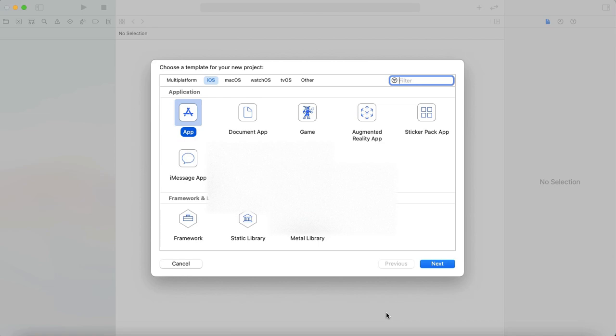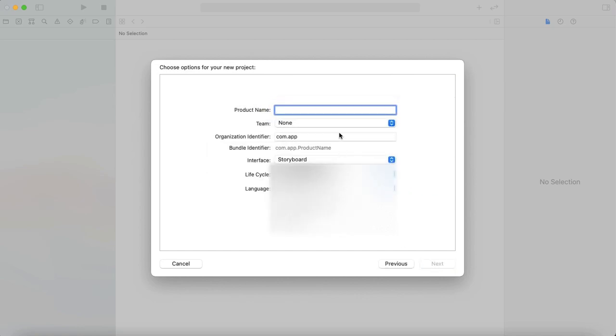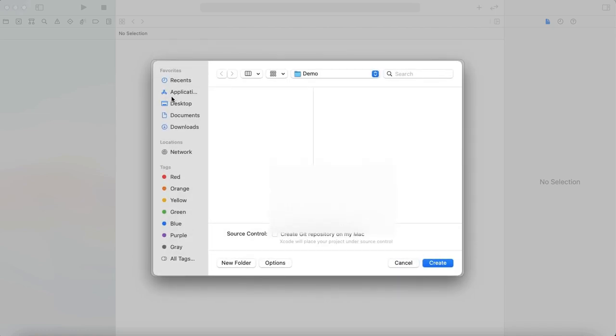Now, when you choose Xcode to create a new project, you will see a pop-up like this. Choose application, click on next, give your project a name, be careful about the interface, use the storyboard. Right now I'm going to show you how to create projects only in storyboard. Click on next, choose a folder to save your file.